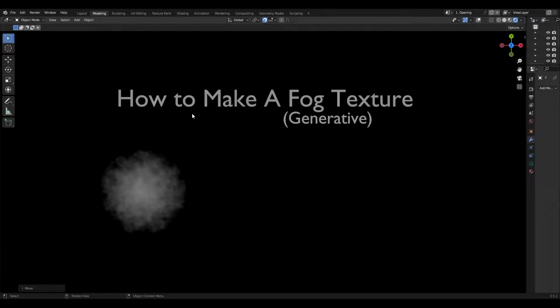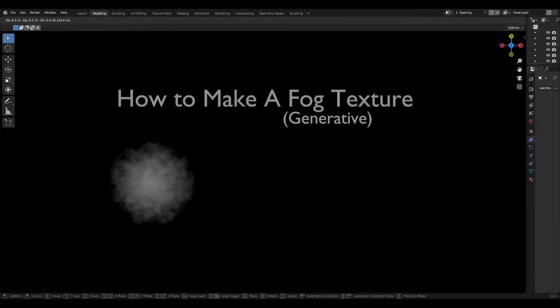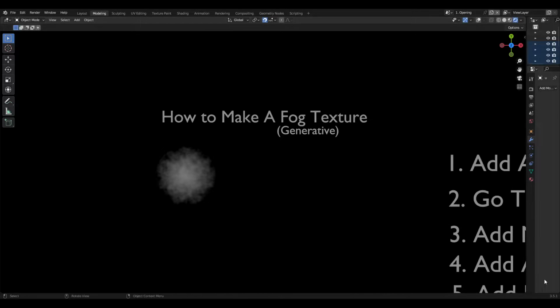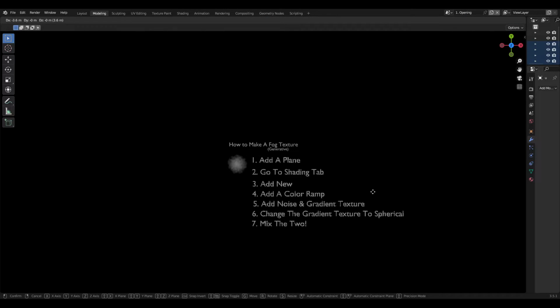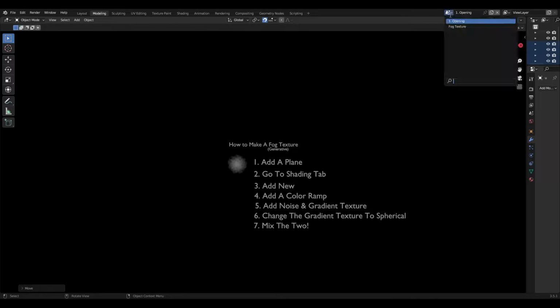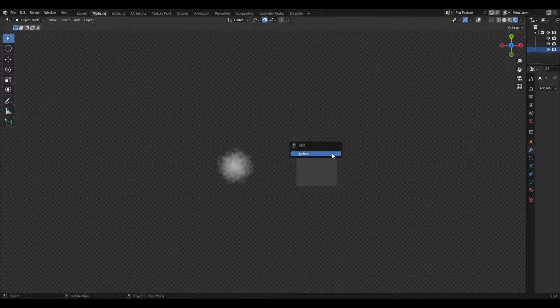I'm going to teach you how to make a fog texture just like this one here. All right, so let's look at my list of steps here. The first one is add a plane. So we will now do that.